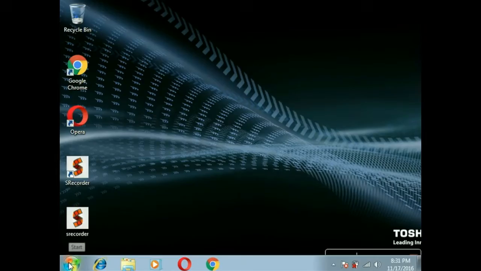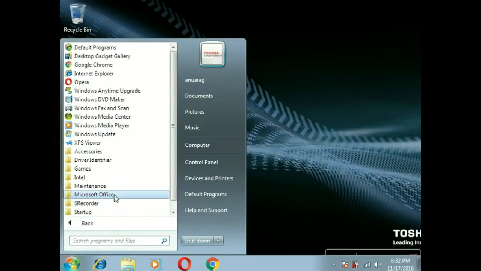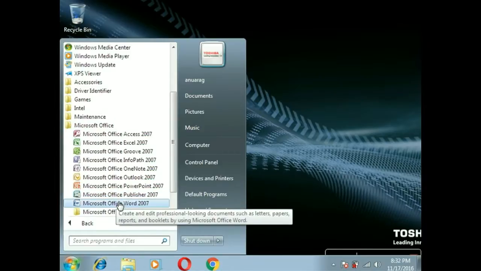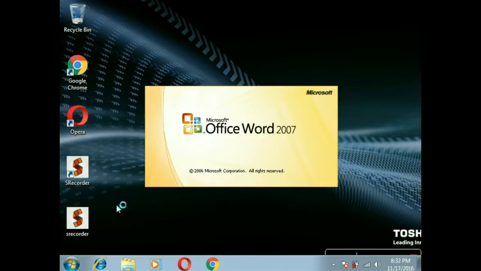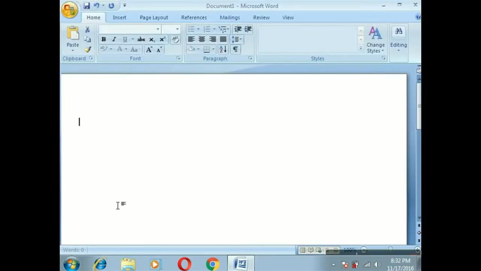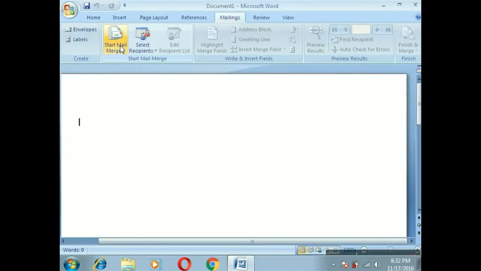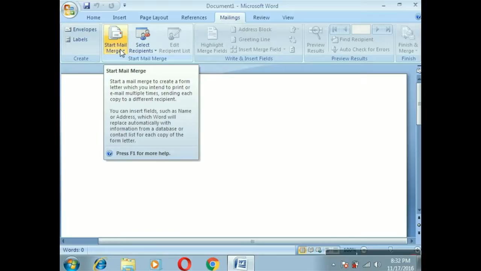We have to switch over to the computer. Click on the start button, then all programs, Microsoft Office, Microsoft Word 2007, then click on mailings and select the option start mail merge.